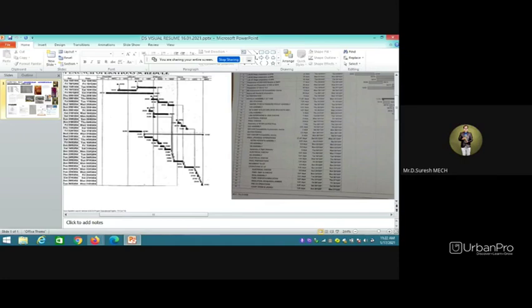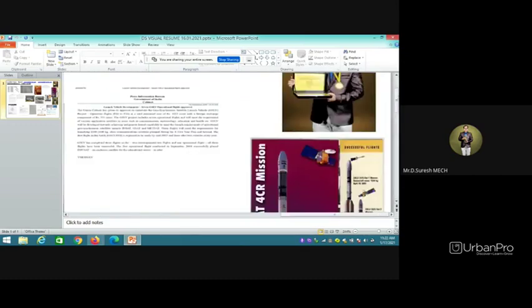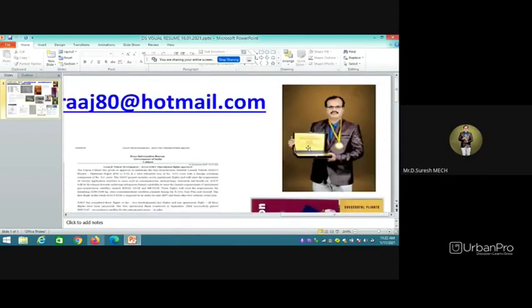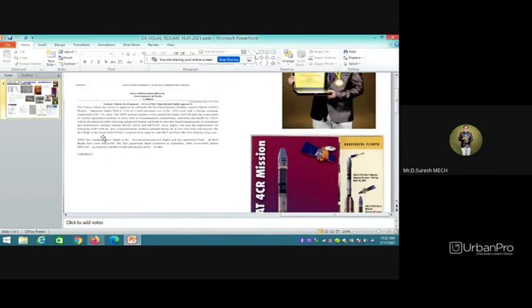Apart from this, what I want to discuss is project cost approval. Here I showed you a recent achievement: I got an award from the Glacier Institute, Ahmedabad, for my 16 years of experience. When I discuss the launch vehicle operation project cost for 7 operational flights from F4 to F10, it is of the order of 1325 crores.